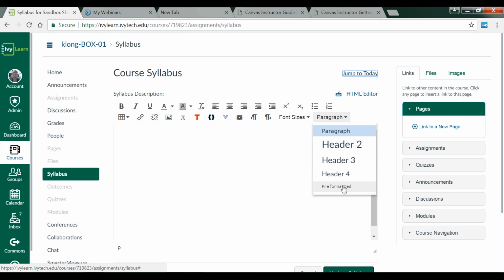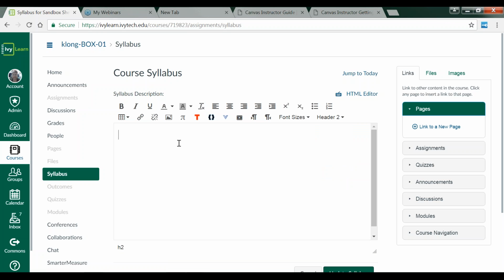So I would start off with my header. I'm going to say my header 2. I'm going to say, contact information. When I scroll down here, you'll notice that it automatically changes to paragraph. I can enter in my contact information here.